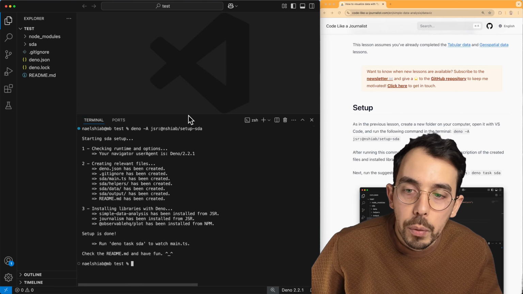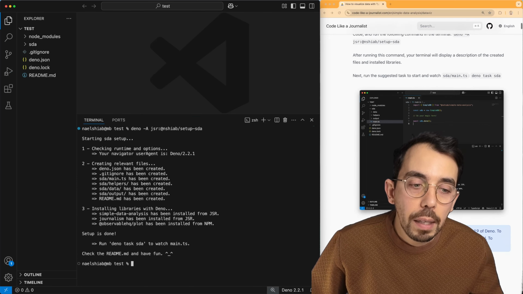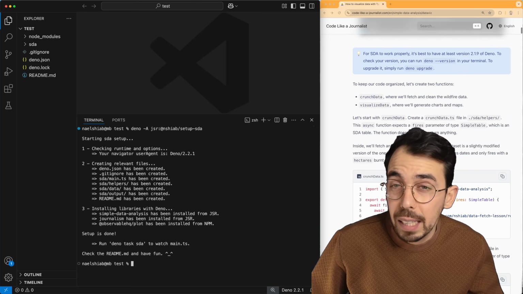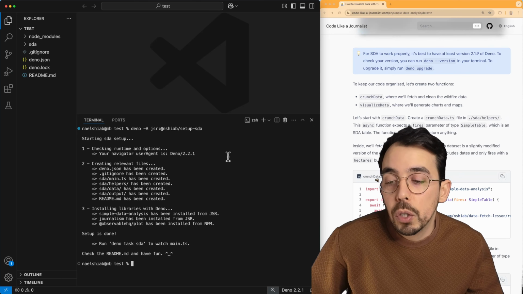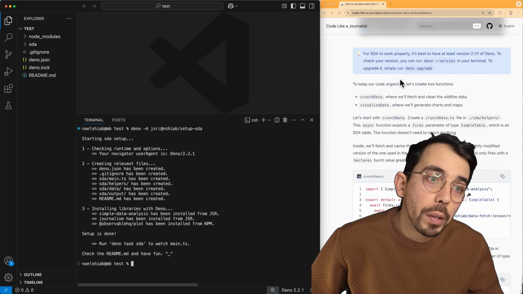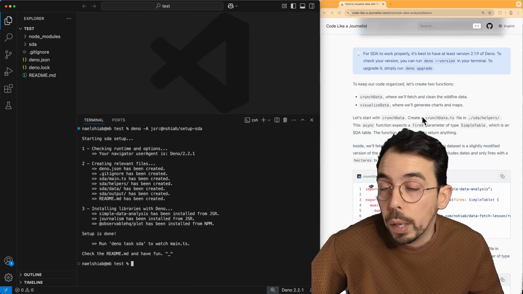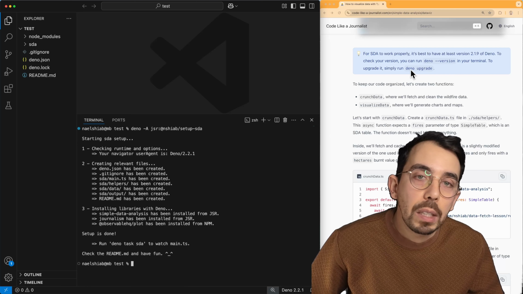One note about using setup SDA and SDA, it's best to have at least version 2.1.9 of Deno. To check your Deno version, you can run deno --version in your terminal, and if you need to upgrade, you can run deno upgrade.